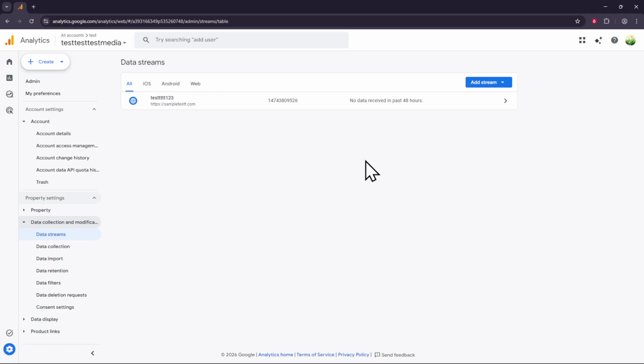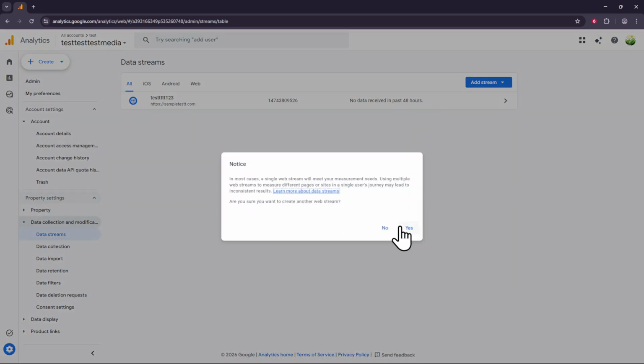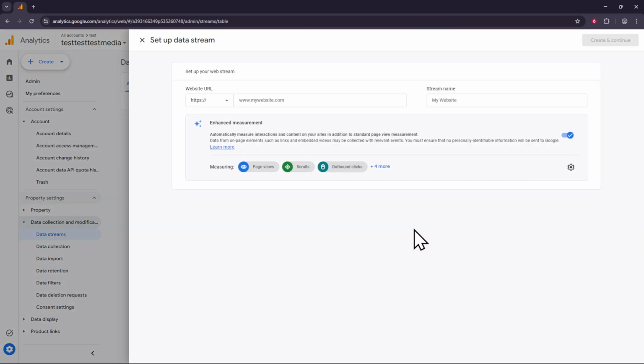Now I'm choosing web as the platform type. I'm clicking that option and it opens a setup screen where I can connect my website to Google Analytics 4. At this point, I'm entering my website URL and giving the stream a name. I'm typing it in carefully so it matches the actual website I want to track. This step is important because it ensures the data is linked to the correct site.